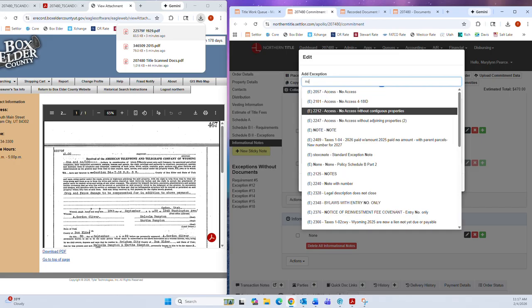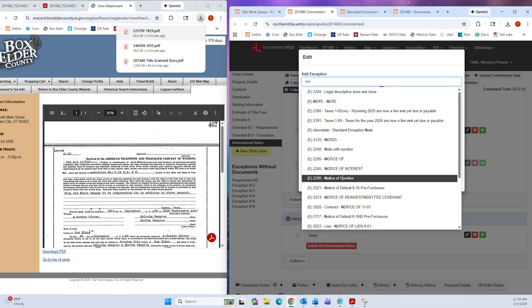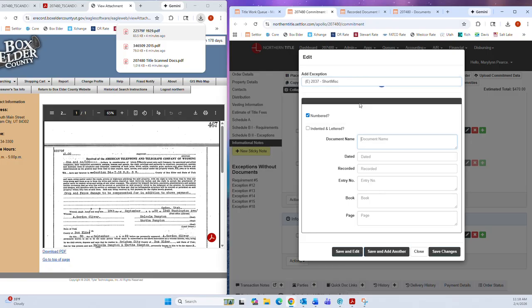There's notices, just a blank notice, a notice of interest, notice of creation, a lot of different ones. But sometimes you will run into a document that you just can't find an exception that looks like it will fit well. In that case, we do have an exception, this short miss, that is a general basic one that you can use. You would type the document title up here, and then the recording information below, and it will pull that in and reference that document that way.